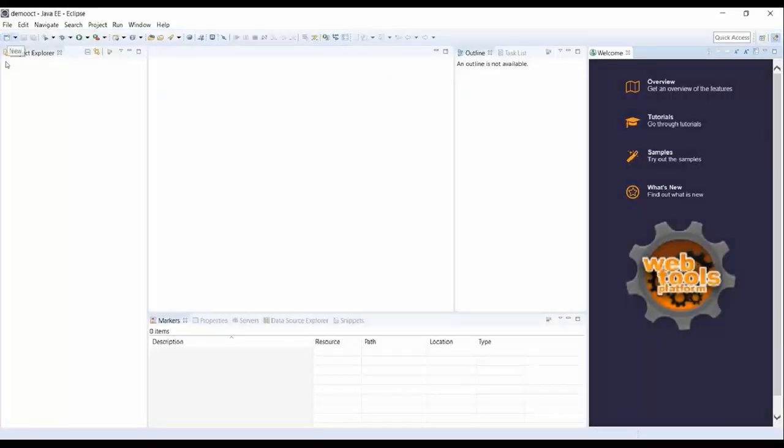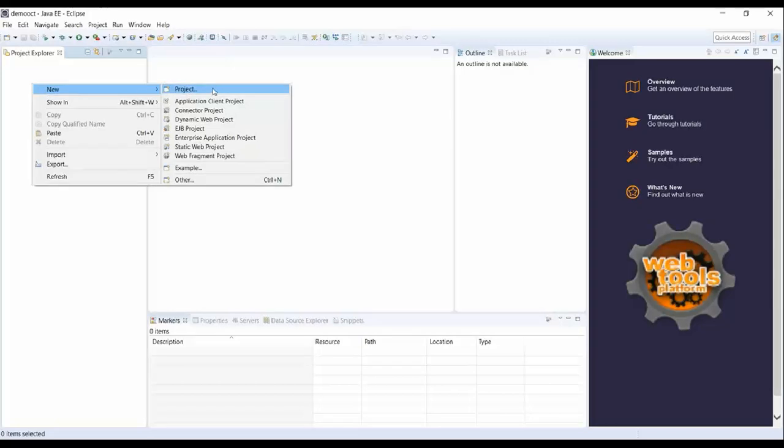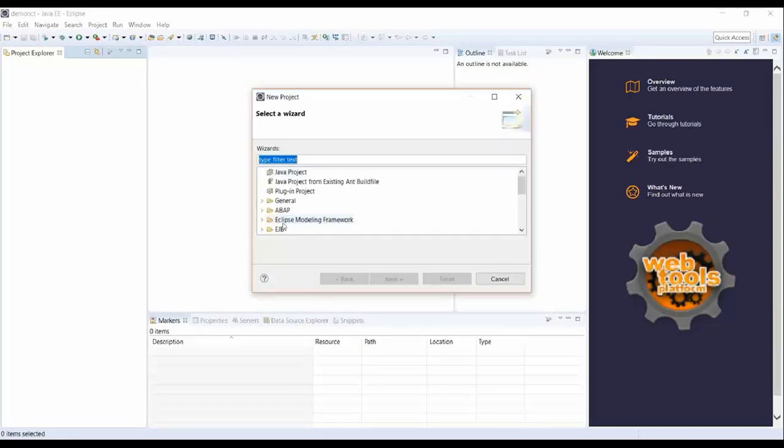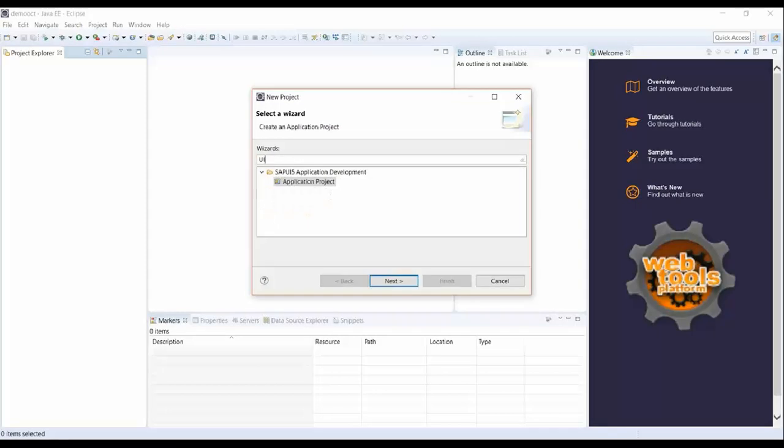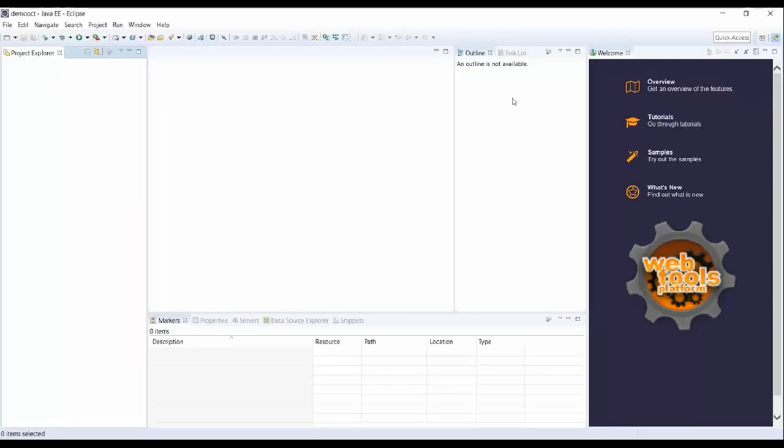Then you come back to Eclipse and go to the Project Explorer section. Right click and say new project. This window comes up. Search for UI5 and you can see Application Project here, guys. This is the way you can create your first UI5 project. This option will only come when you have this development tool for UI5 installed as part of your Eclipse. If the tools are not installed, this option will not come in projects. I hope it is clear to everybody. That is about the installation of Eclipse.